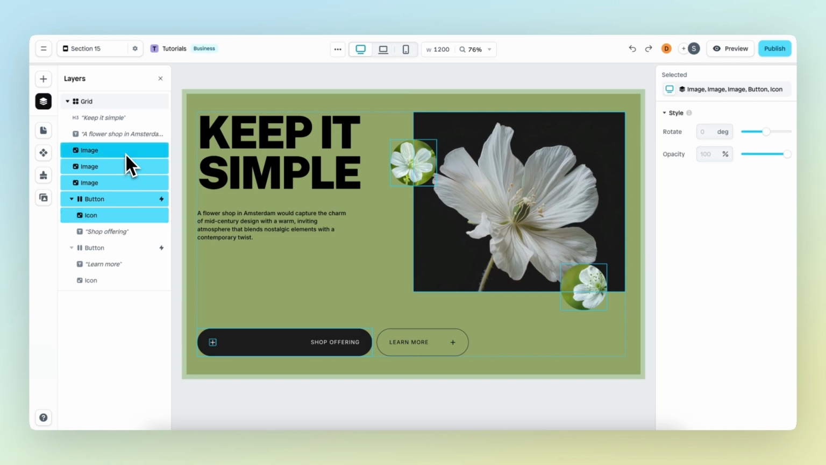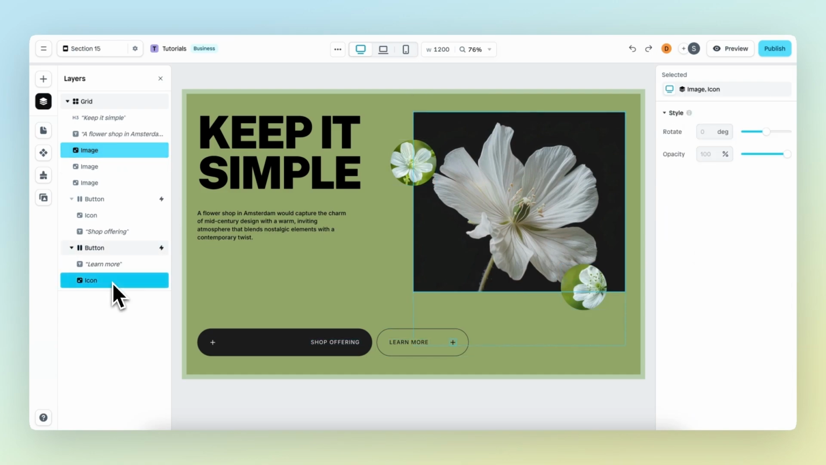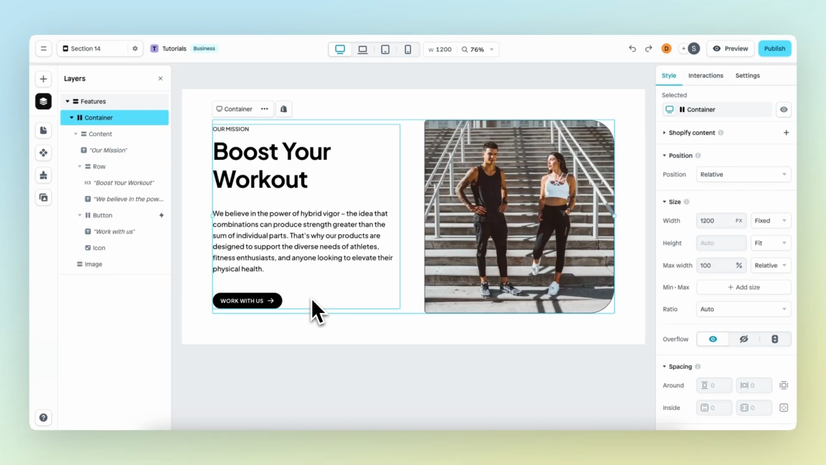What we can also do is select this image layer again, and then when we hold down the Command key and select a different layer, for example, this icon, only the specific layer that you have clicked on will be selected. With this update, you can now also wrap multiple elements into a container.